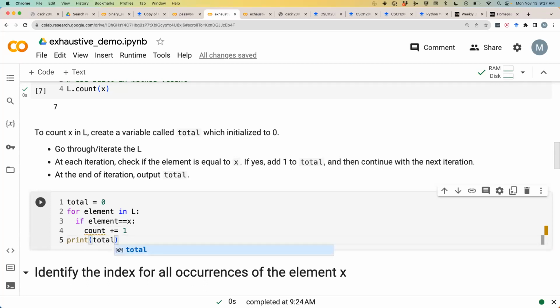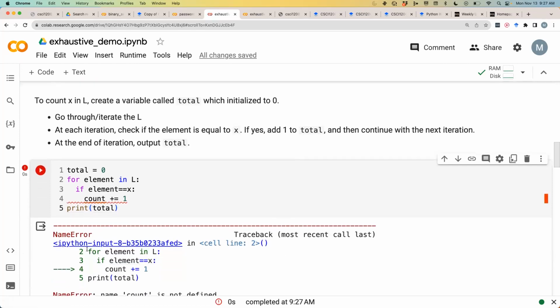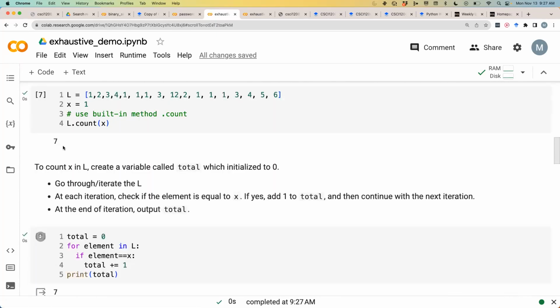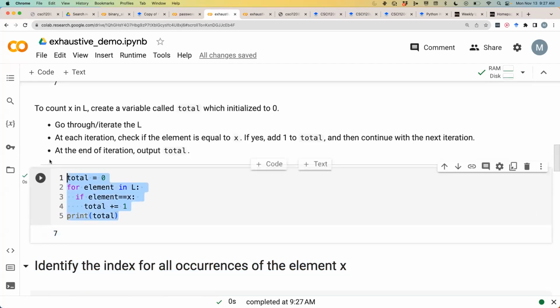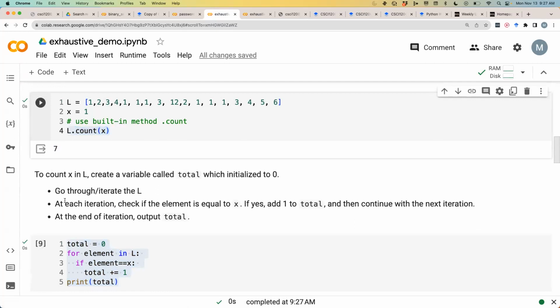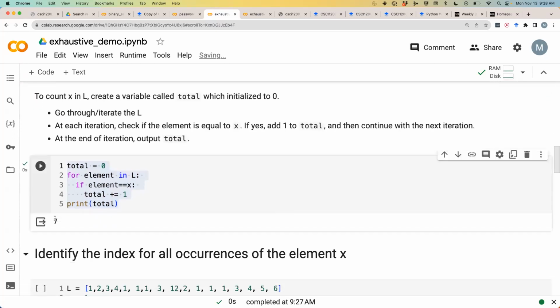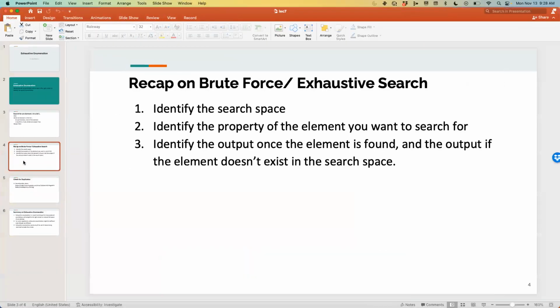So the blueprint is still the same. We go through every element. We check whether this element satisfies a certain property. If it is, what do we do? If it's not, what do we do? And at the end, what do we print? So for example here, total of 1 gives 7. You can check this is what you implemented, and this is what the built-in method gives. They both give the same values. So it indicates that for this particular value of L and particular value of X, your implementation is correct. So the idea has always been the same.